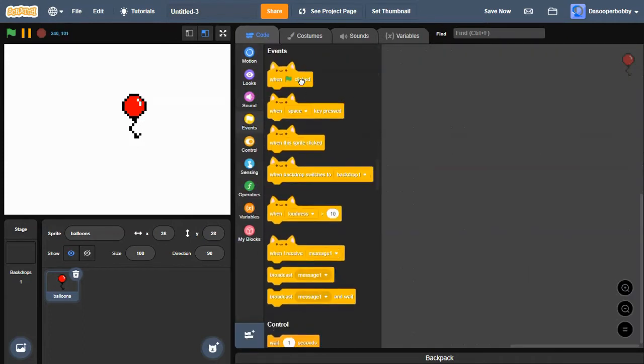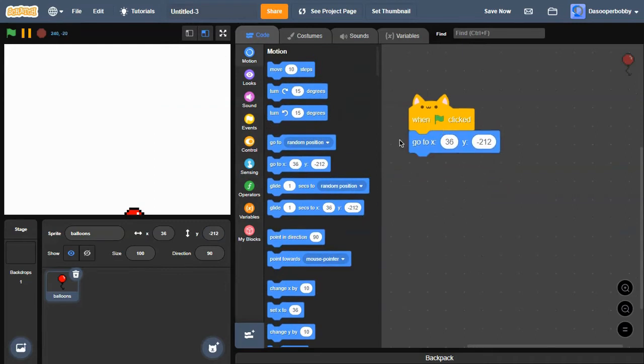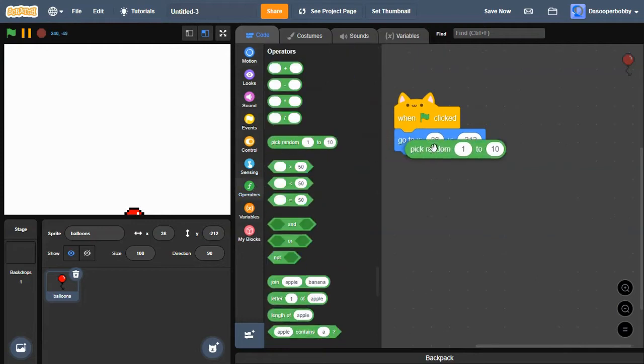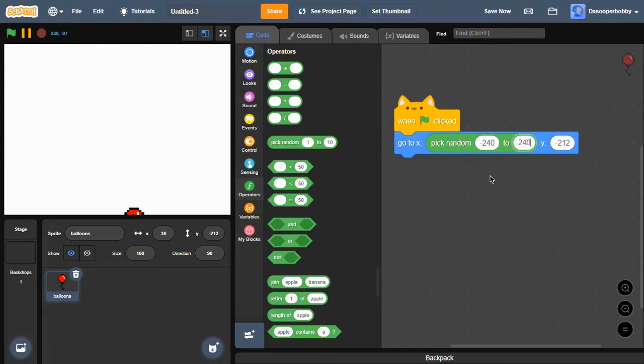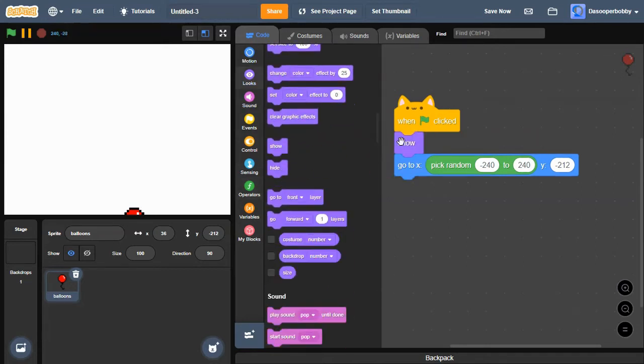So we're going to go to events and drag a when green flag clicked. And we want to start the balloon at the bottom of the screen. And the farthest it can go to the bottom is -212. So I'm going to drag a go to X and Y. The X will be a random, so pick random -240 to 240. And Y, -212. So next, I'm going to make sure it shows. Let's put that at the beginning.